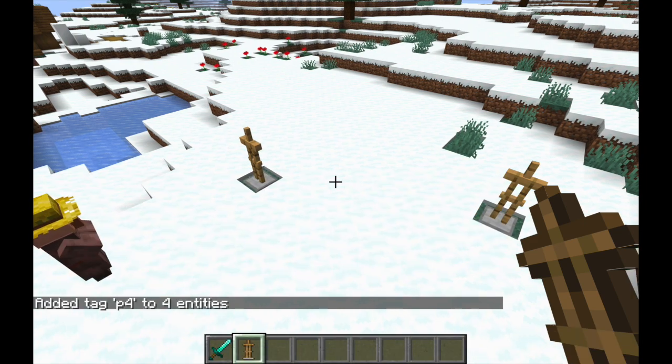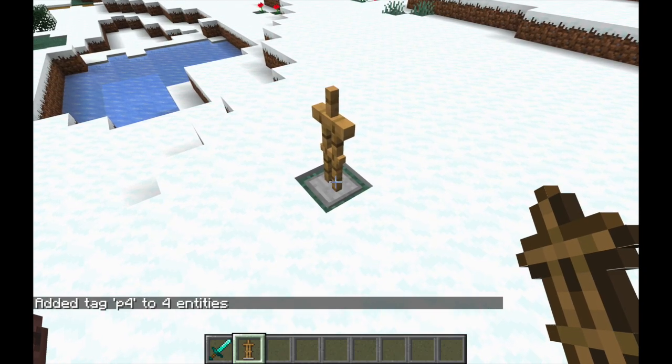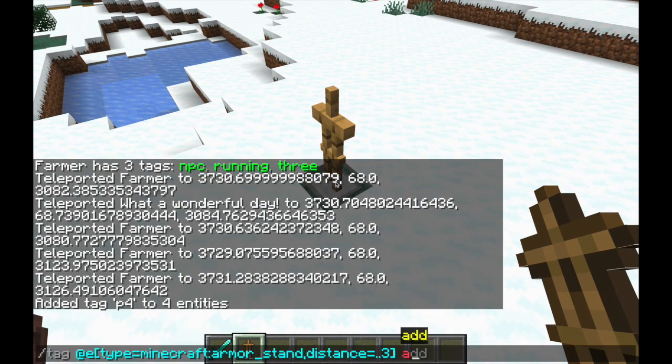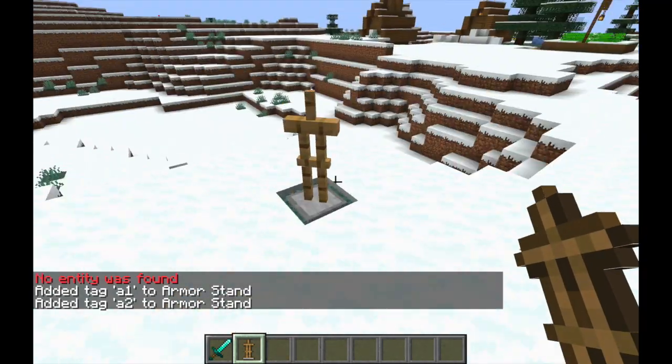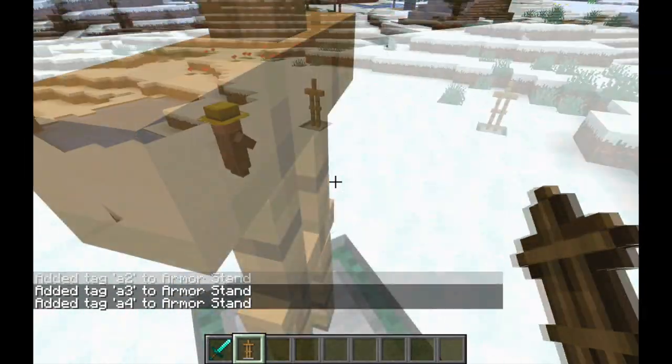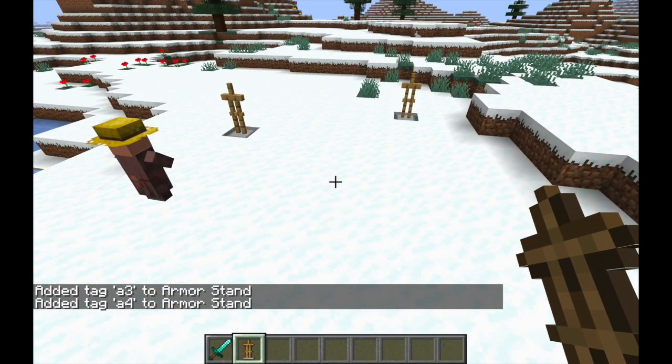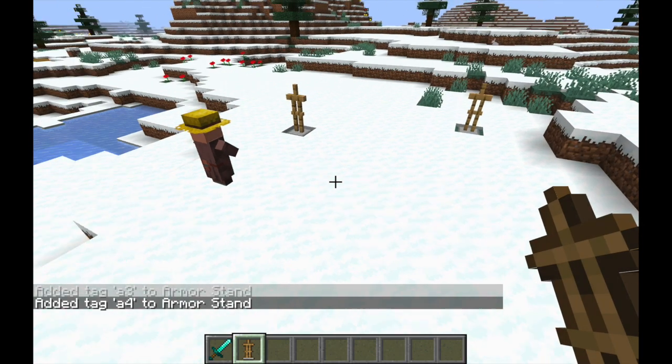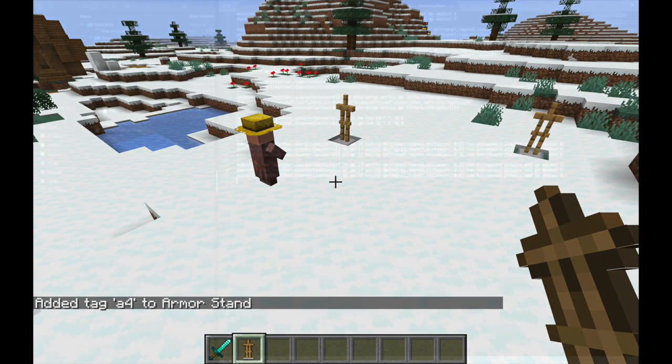All right, those are tagged. And now we can go and tag each individual one. A1, 2, 3, and 4. All right, so now we set up all of our anchor points. Now we're going to go and write the actual script for this guy to start walking around.